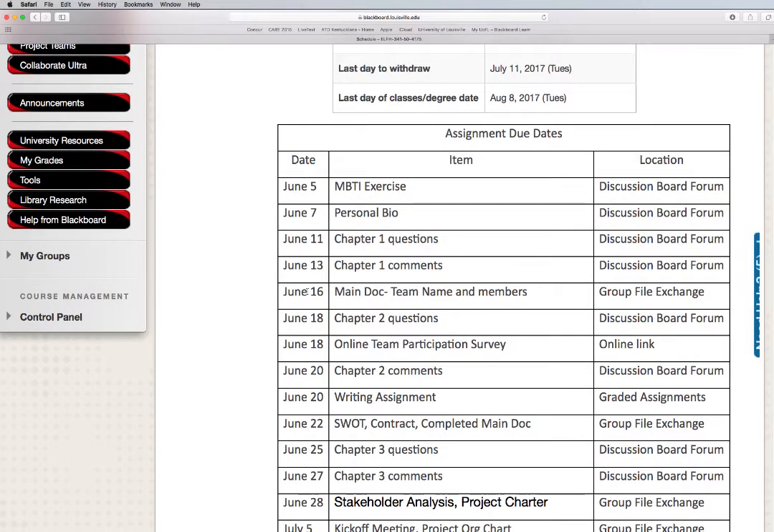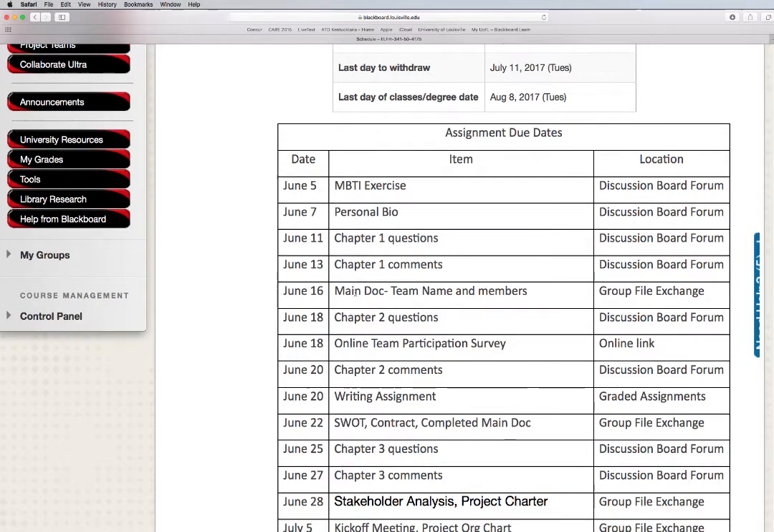If you've read some of the documentation, you will be on a project team, a virtual project team, and different project management elements will be due throughout the semester. The very first one is something I call the main doc. Someone is responsible for putting that together. And that's simply the team name and team members. But there'll be more information that'll be due later.